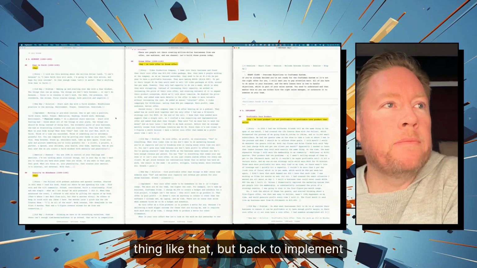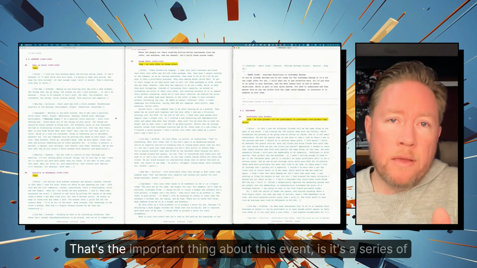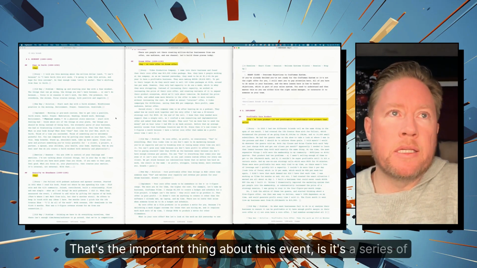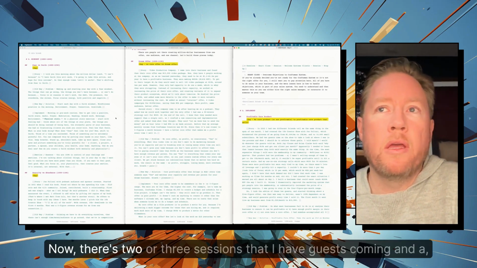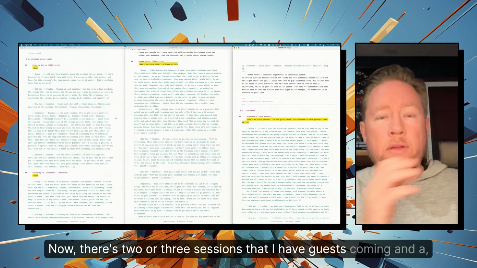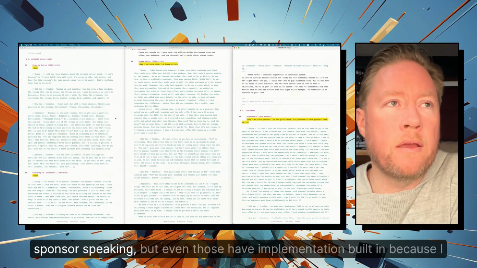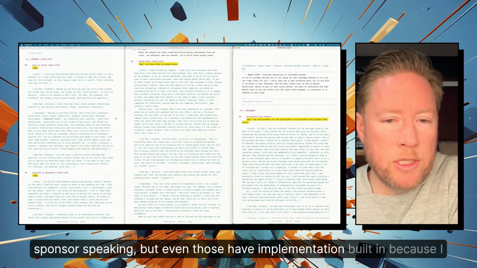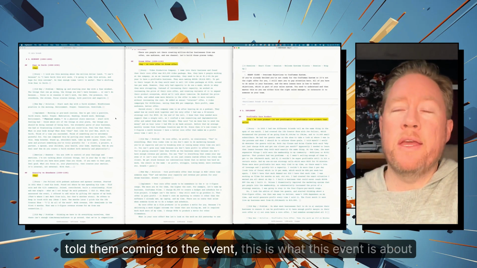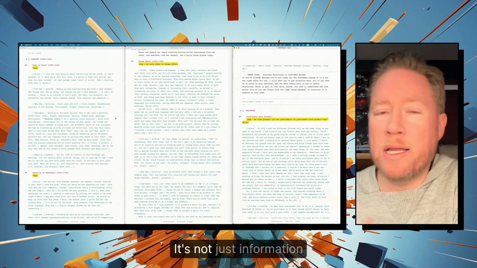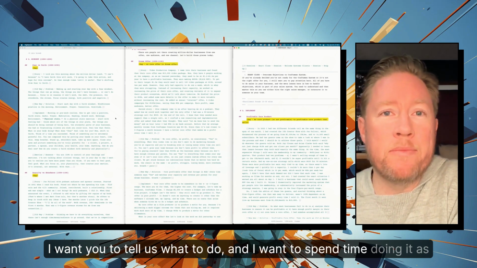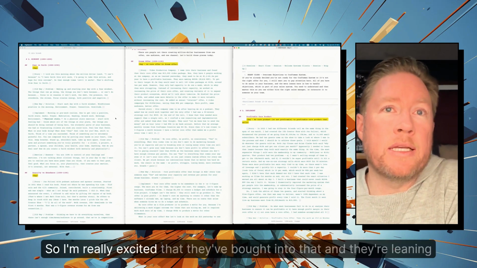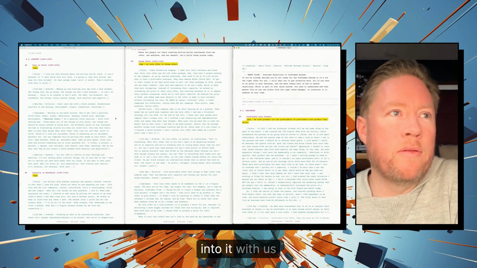But back to implement, that's the important thing about this event: it's a series of workshops. It's 3 days of workshops. Now there's 2 or 3 sessions that I have guests coming and a sponsor speaking. But even those have implementation built in because I told them coming to the event, this is what this event is about. It's not just information. I want you to tell us what to do, and I want to spend time doing it as well. So I'm really excited that they've bought into that and they're leaning into it with us.